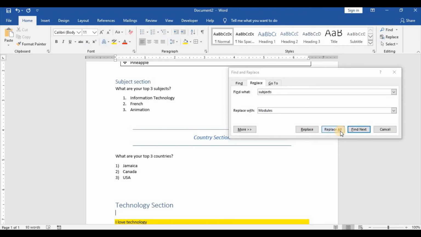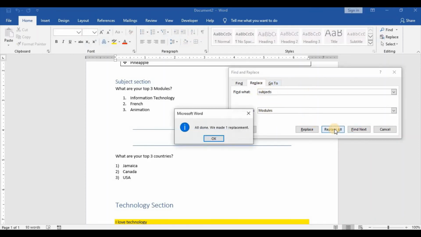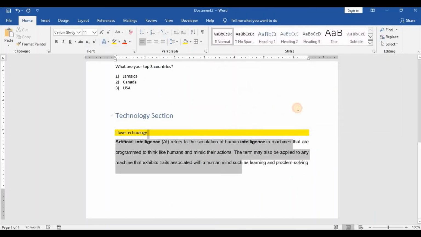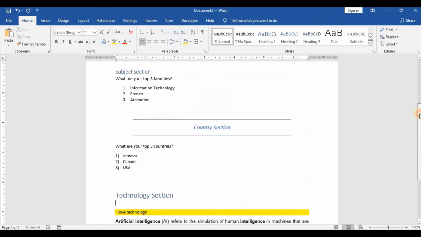and then if I select replace, I can either select replace or replace all the term subjects with the term modules. I select all, and then automatically another pop-up box appears to tell me how many replacements were carried out, and currently there was only one term subjects in that area. If you realize the term subject did not change because we did not want to find subject but rather plural subjects, so this indicated that only one replacement was made. So we would go ahead and select OK, and then we would close because we completed that set of information.